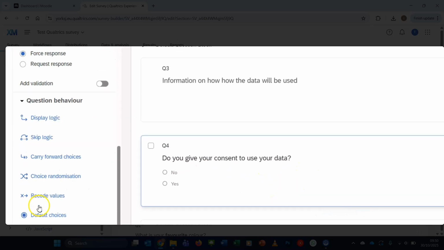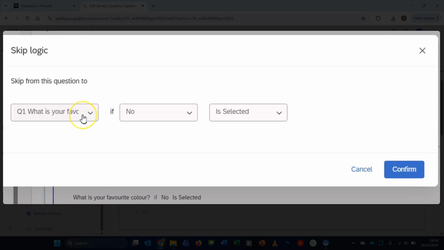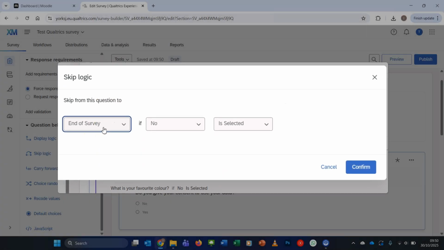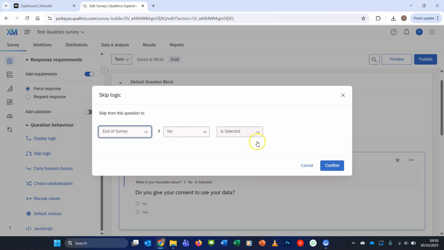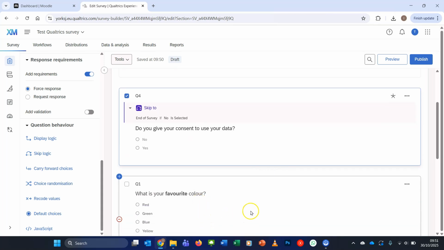The other thing we want to do, again a bit further down this panel, is called skip logic. What we're going to do here, if on this question where we ask them their consent, if they say no, we're going to skip from this question to the end of the survey. So basically, if they say no to consent, we take them straight to the end of the survey, and we won't capture any of their data, so we don't need to deal with any data that we shouldn't be having. If they say yes, it'll just go on to the next question, and so on.